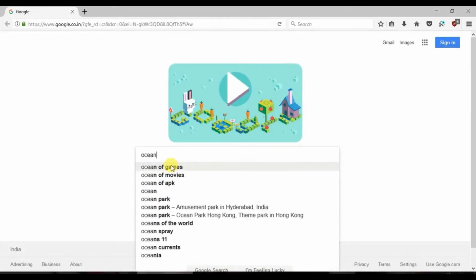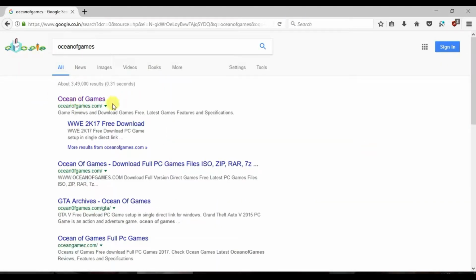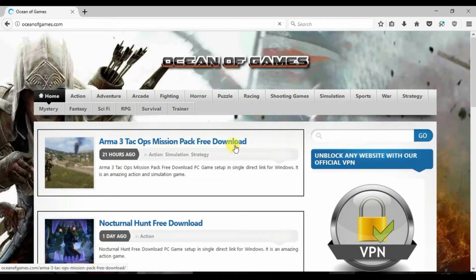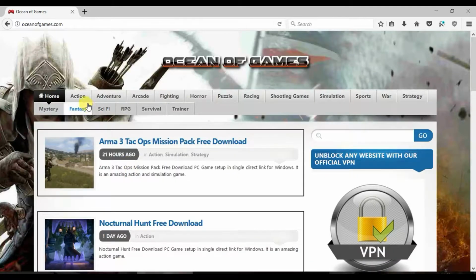Go to Google and enter Ocean of Games in the search bar. Open the first link, then it will redirect you to the page. Once you open the page, you will find the latest updates on different games posted recently. On this site, you can find different kinds of categories like adventure, arcade, fighting, racing, puzzle, sports, strategy, etc.